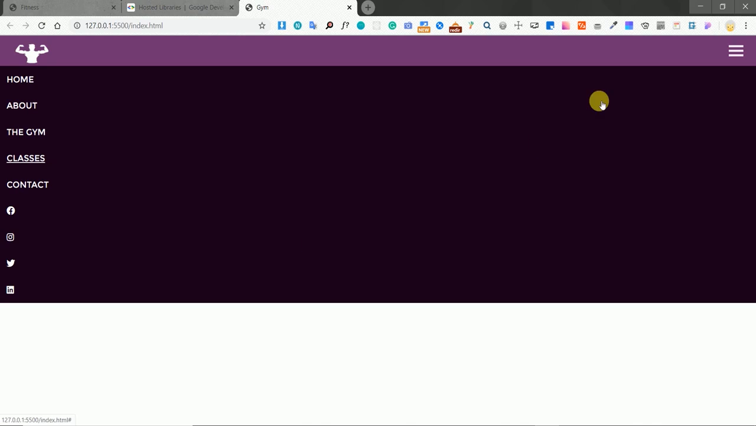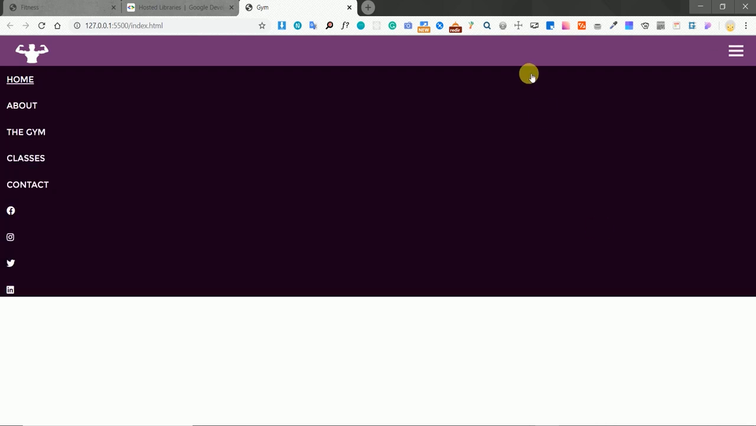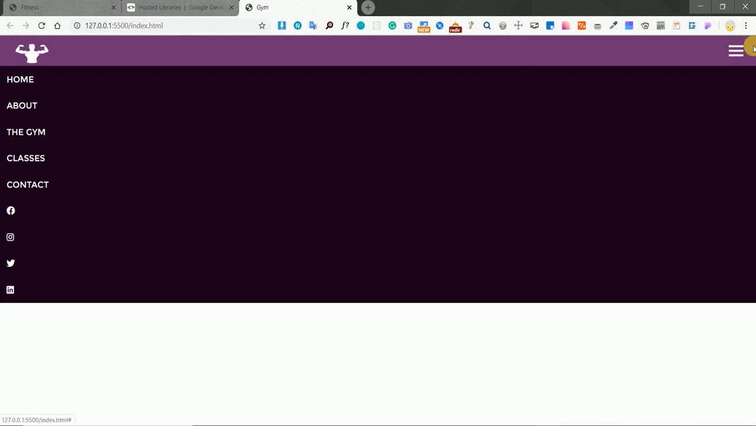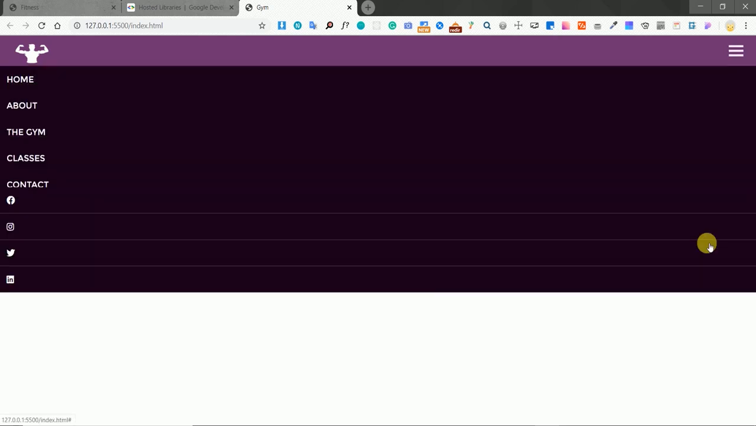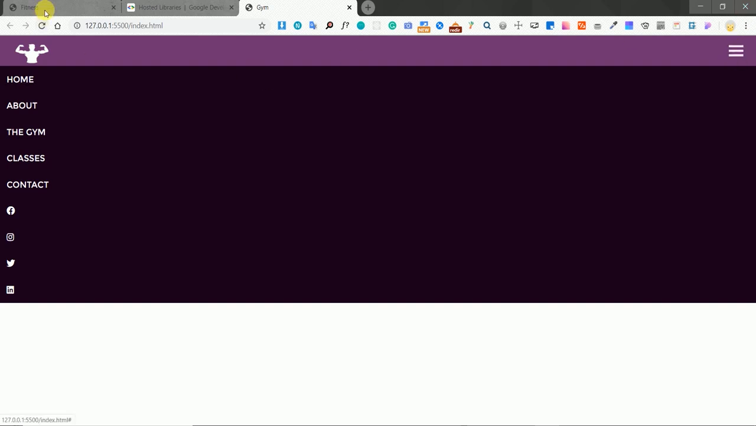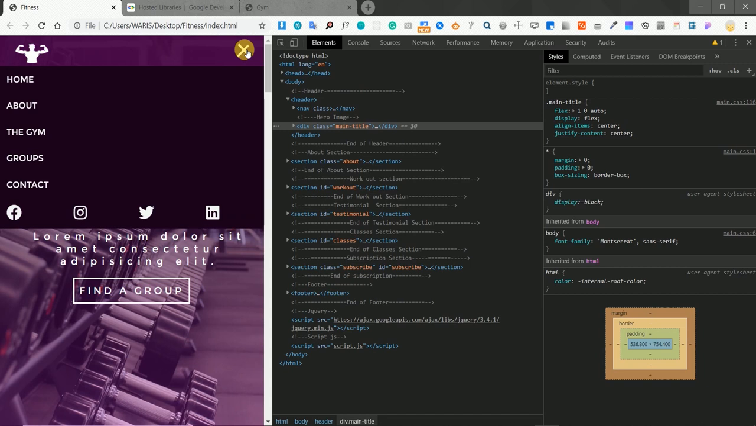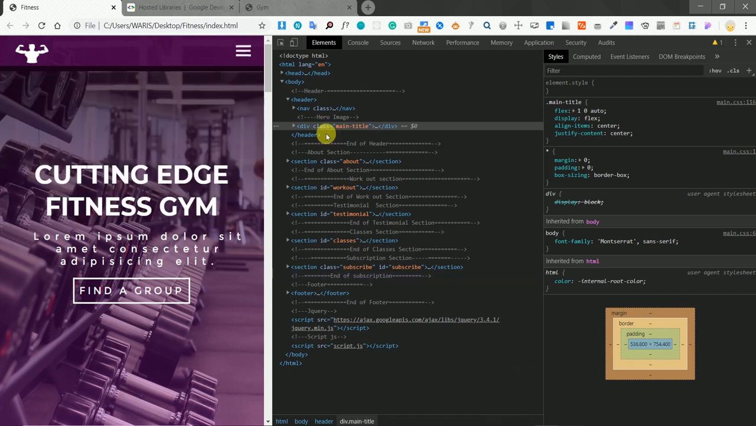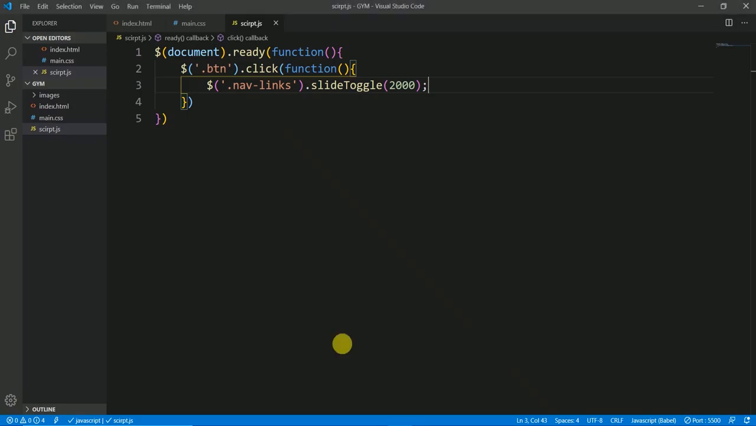Okay, let's check it first. So when I click on the button, this part is sliding, it's moving up and down nicely, but the button is not giving us this opening and closing effect. So now let's go and get this button opening and closing effect.